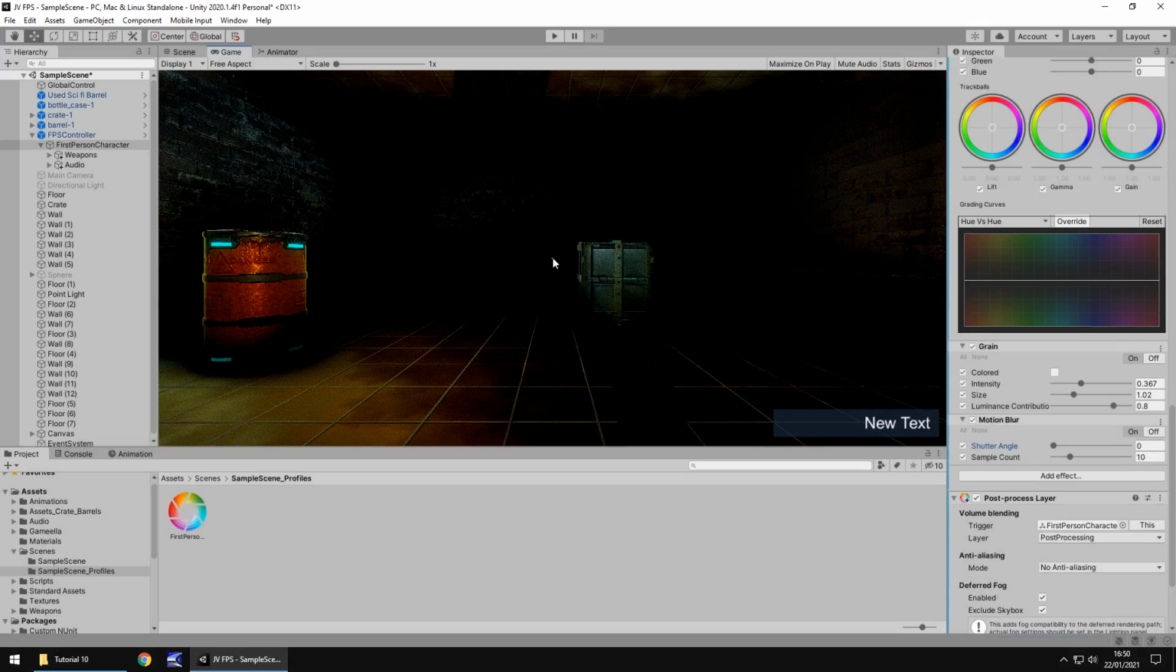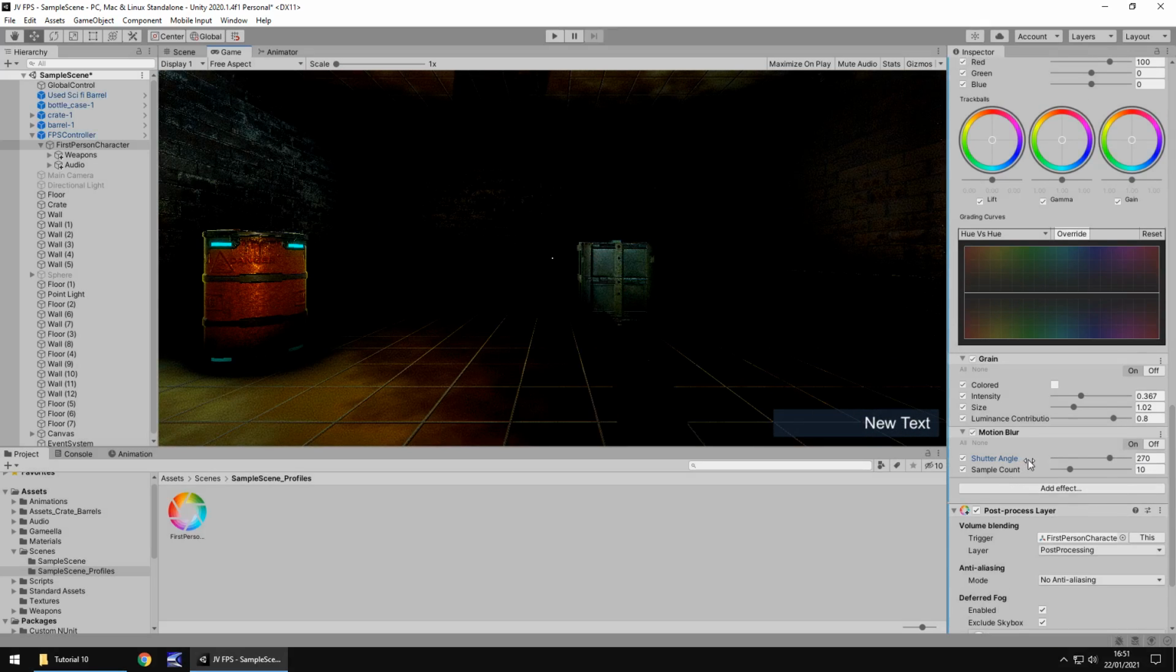To me, I'm not too convinced with that. I actually quite like the default on this one. So I'm going to keep those values as they are for a little bit of motion blur.